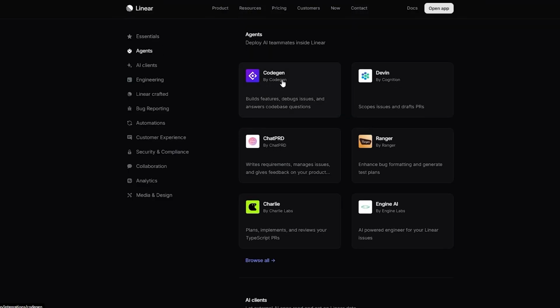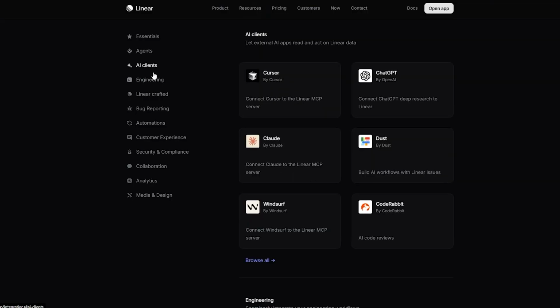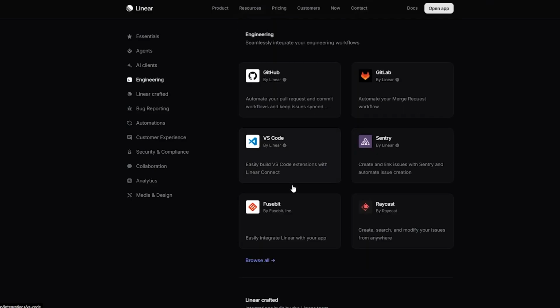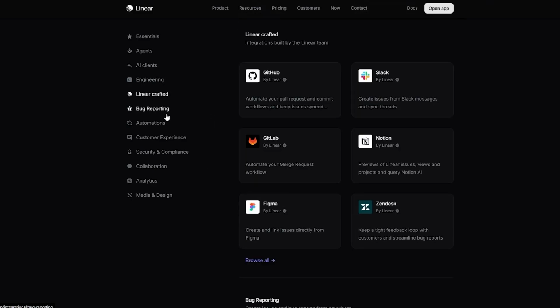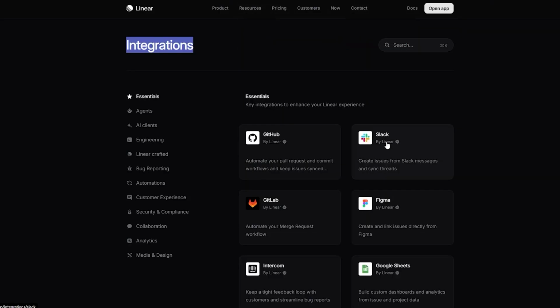Then down below we've got our agents. These are AI agents that we can install, and these are the AI clients like ChatGPT or Cursor or Claude. And we have engineering, where we have other options over here. These are all available. So let's go ahead and actually install one of them.